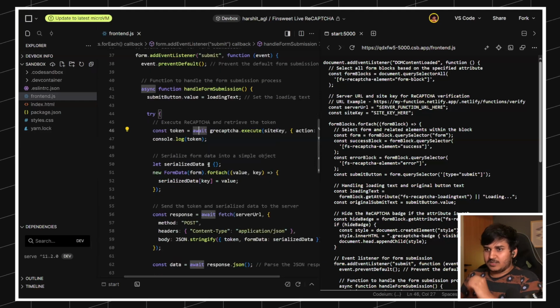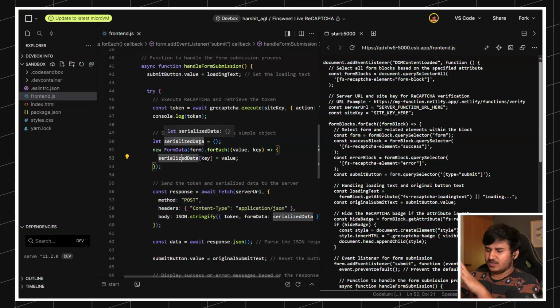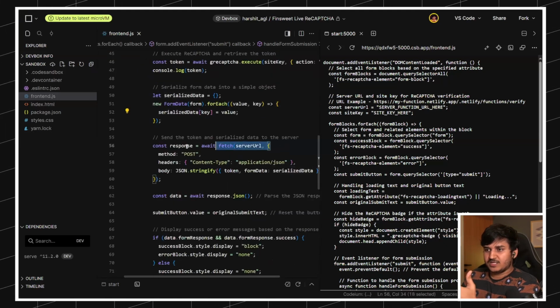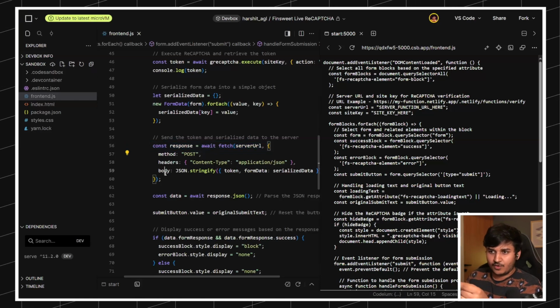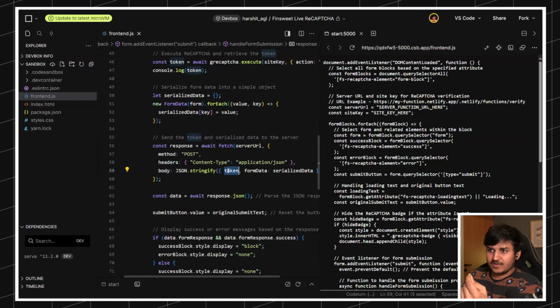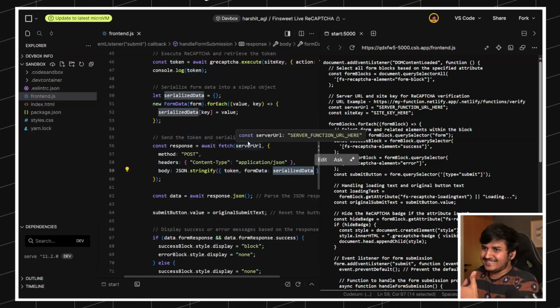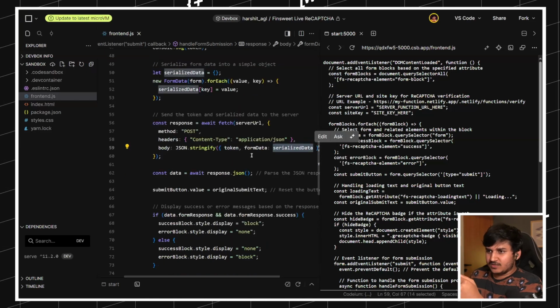And let's scroll down. Then we are formatting our form data based on our requirements. And then we are basically sending the form data to the backend with the token. So if you see the form body itself, we are having the token, form data, and the serialized form data. Again, this is some kind of formatting we are doing here.